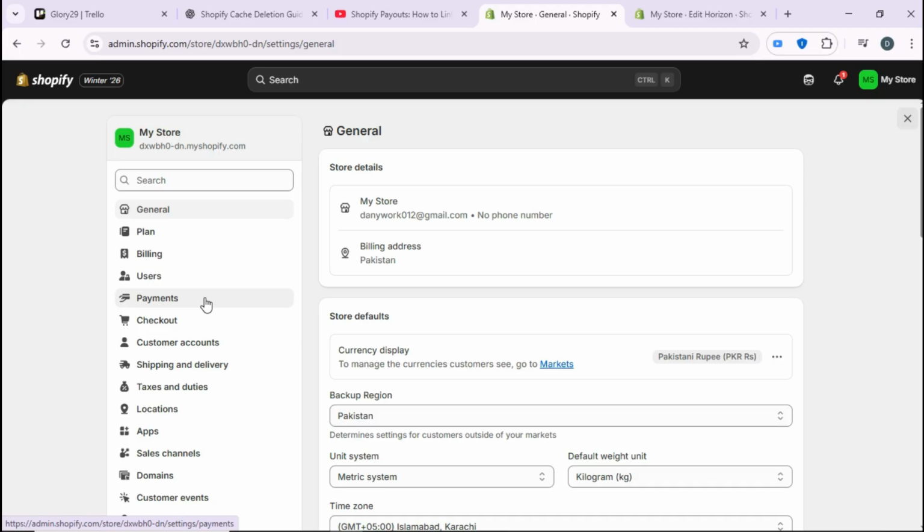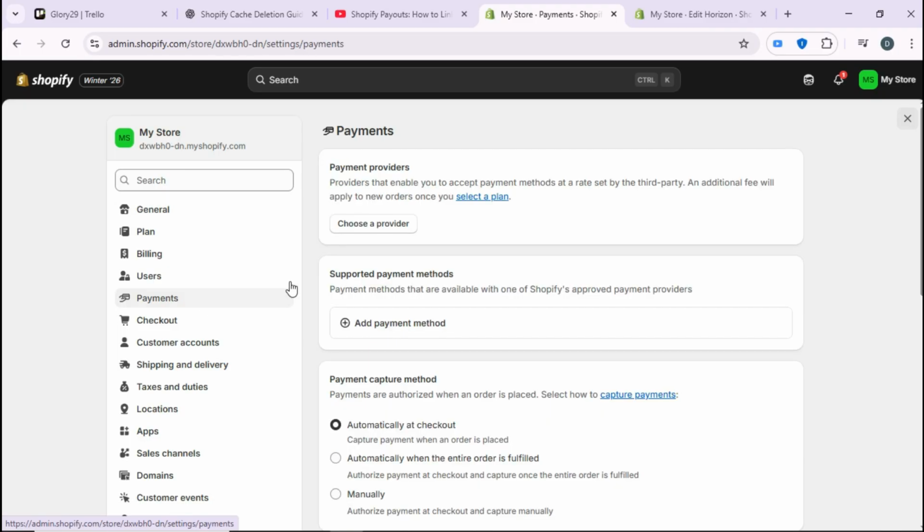Next, click on Payments. You'll see several options related to how your store processes money from customers. This is where Shopify allows you to manage payment providers, payout methods, and transaction settings. Follow the on-screen instructions as they appear. Shopify keeps everything well organized and user-friendly, so there's nothing too technical or overwhelming to worry about. Just move step by step and review each option as you go.